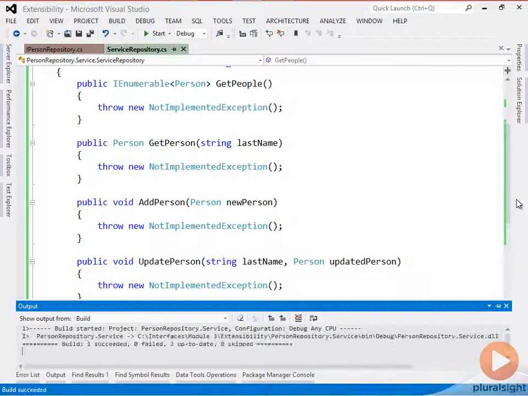But if we build, we do get a successful build. That's because technically our repository does fulfill the contract. It implements all of the members. There's nothing in the contract that says the members have to do something useful. Although, as we'll see, that's usually the best way of doing it.